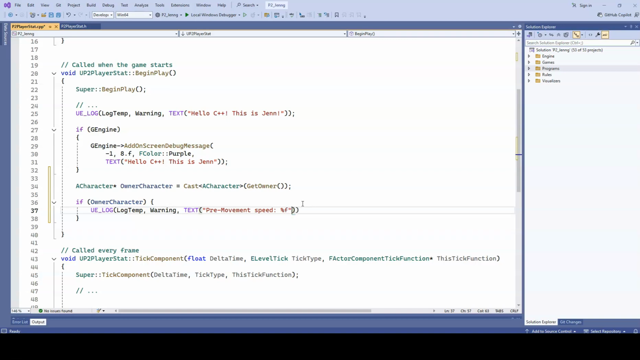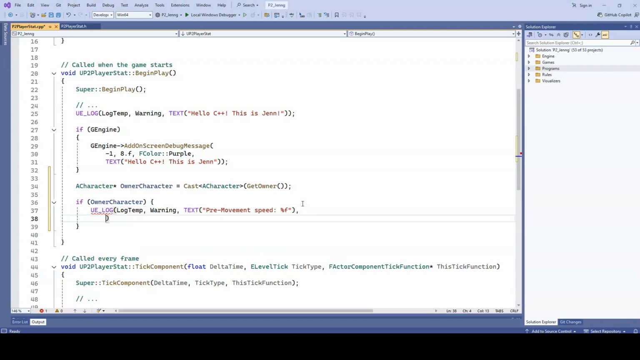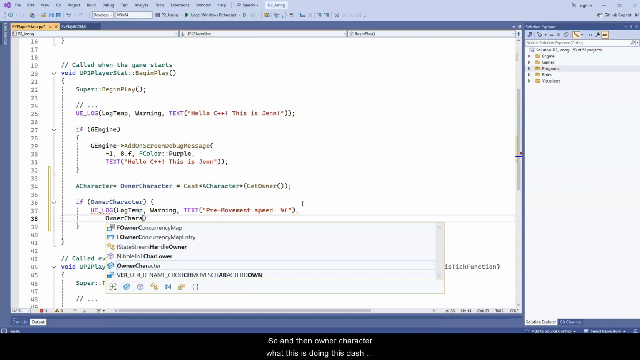Trying to type without looking. It works really well, can you tell? So I told you I wasn't the world's greatest at typing. So, and then owner character.